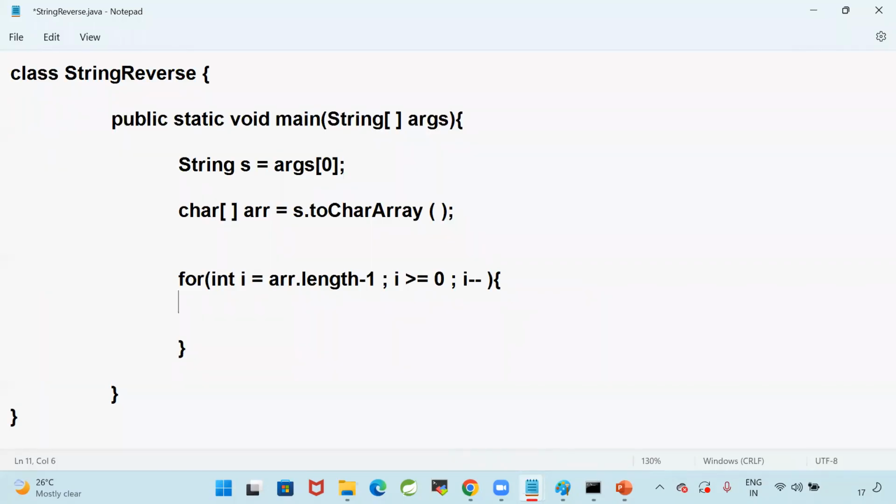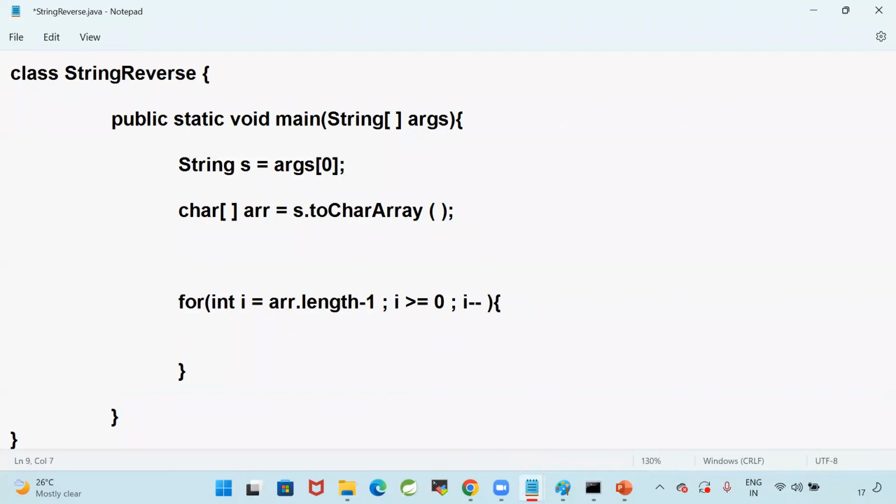Then what should I do? Can I create another array now? Yes or no? Char array temp is equal to new char of array dot length. Whatever the array is available, with the same size I am creating another array. Yeah, directly you can store. Then it will become a second approach: taking a string variable and appending the character to the string also. That's also fine. So if you want that, we can do it.